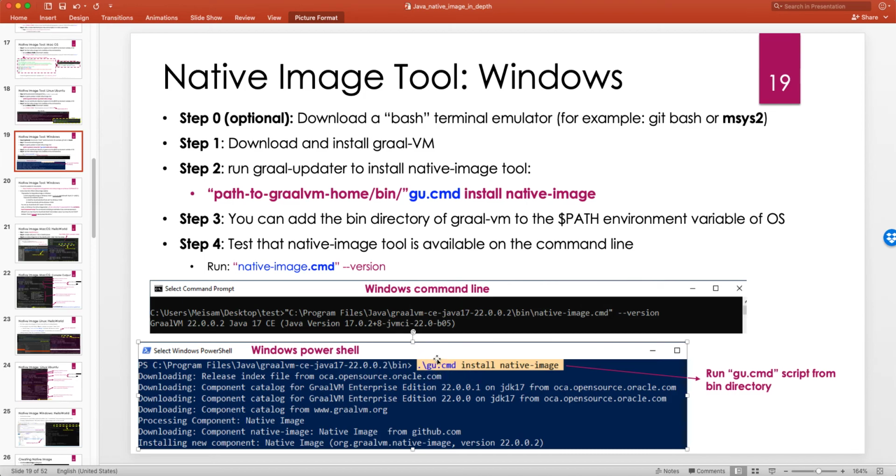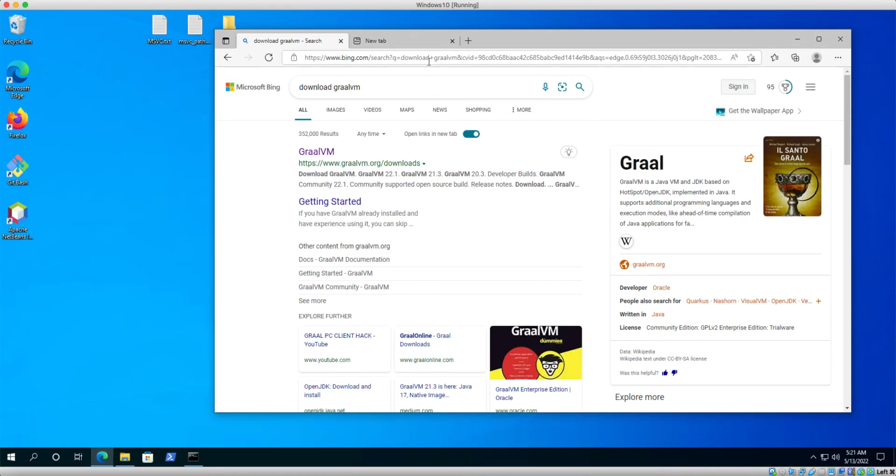So in Windows PowerShell, you can go to the bin directory of GraalVM and then say gu.cmd install native-image, right? So run gu.cmd, which is a command script from the bin directory. So let's head to Windows and see what we can do.